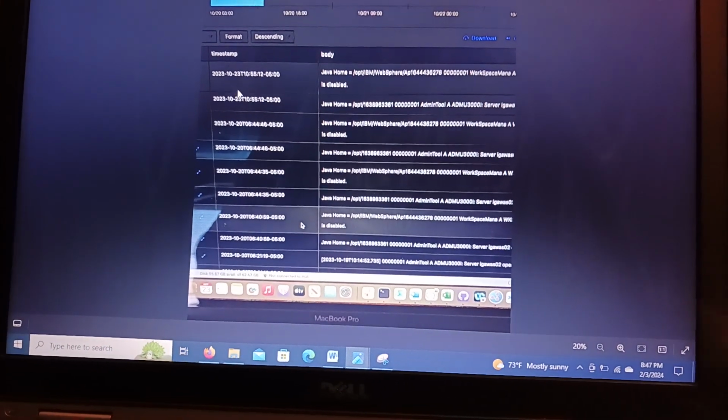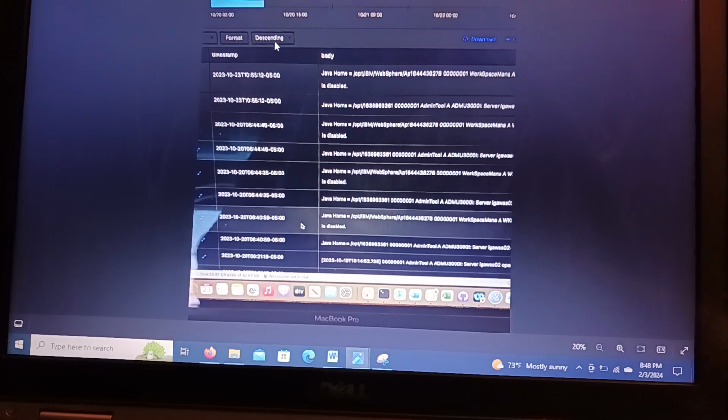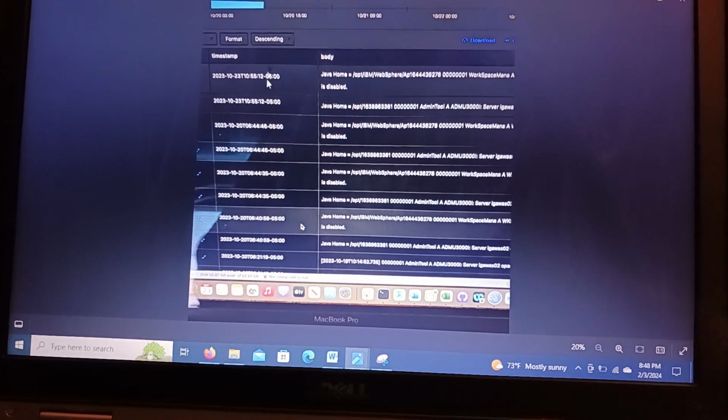Logs can be descending and ascending. Right here, descend and ascend. Descending is from the bottom up, and ascending is from the top down. Okay, logs will have a timestamp and a body. Body actually tells you what the log is about, and timestamp tells you at what time the server gave you the log.